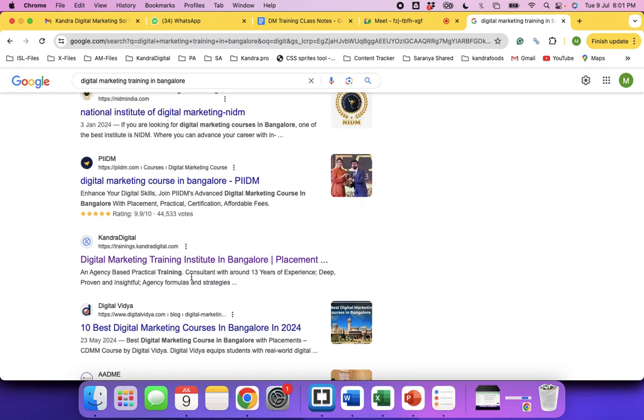So there are guidelines in writing these titles and descriptions, how to write these titles and descriptions, which we are going to discuss in depth, right? So next thing, implement schema code on your web pages. What is the schema code? Right, I'll show it to you.